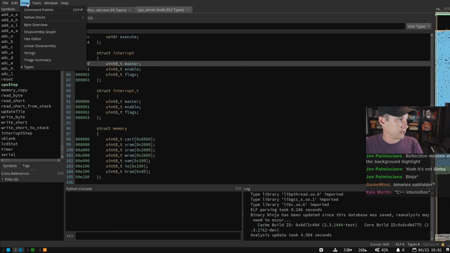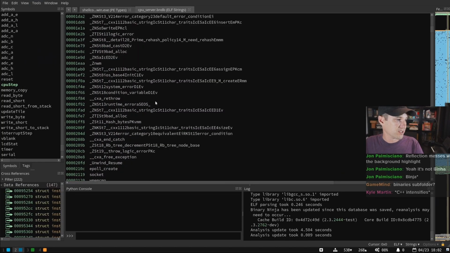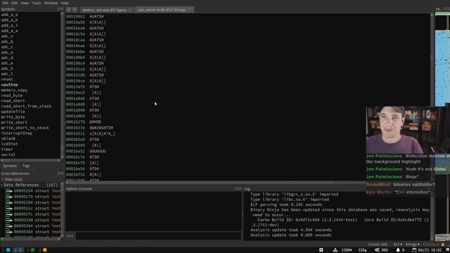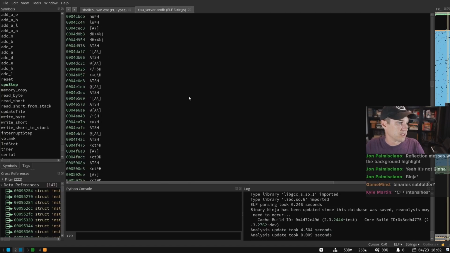The last but not least, strings. Strings is just a list of strings in the binary. In fact, it's very, very similar to the command line strings utility. It just looks for things that look like they might possibly be ASCII strings. It can also look for strings in other encodings. You can control those encodings in the settings when you open a file. If you know you've got a different code page, you can specify it there. But it's just going to list the address and it's going to list the string.